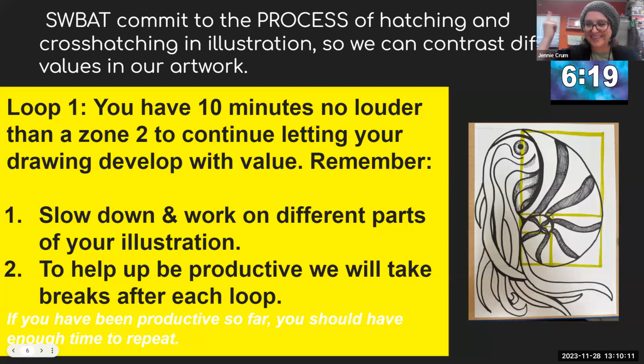If you're hearing all the side noise going on right now and it's distracting to you, go ahead and mute this video. But just every once in a while, peek up, look at the timer, pace yourself. Are you getting work done? We've been working now for like 4 minutes. You've probably hatched or cross-hatched value in a whole area. Switch it up, go to a different area so that way you don't get bored and just lose yourself in the process.